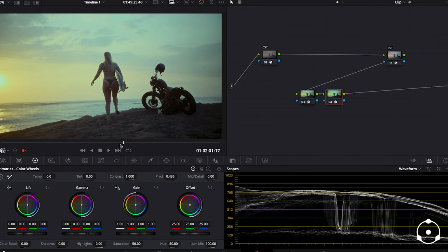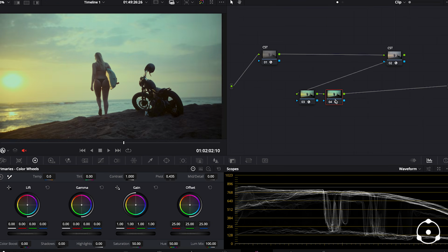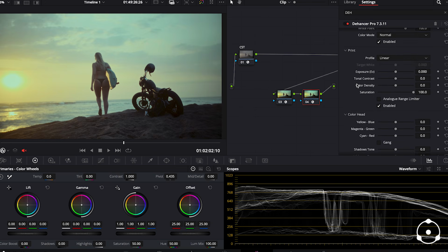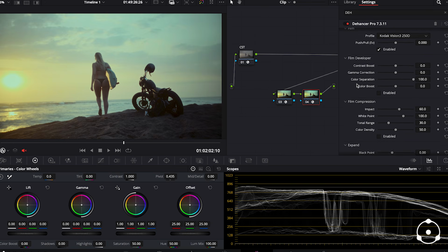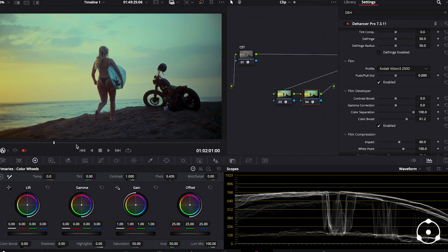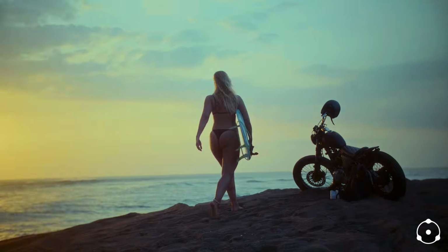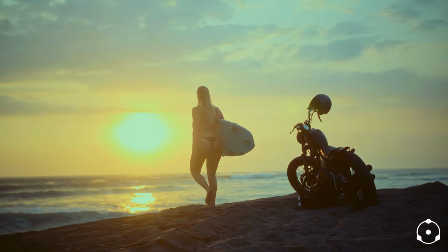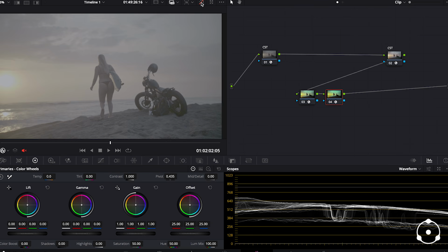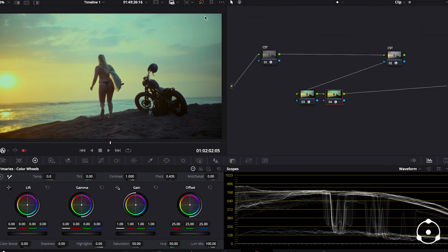So this is it, guys. Okay, I think let me on this second Dehancer node, let me increase my saturation a little bit. My color boost and boost it up. Yes, this is it. So this is it. So I think this is it, guys. We started from here and we're here now.